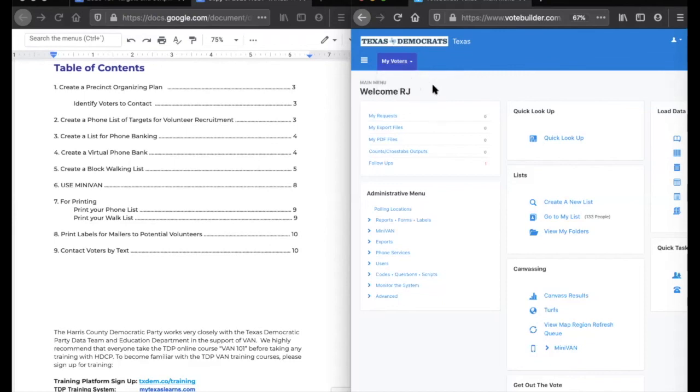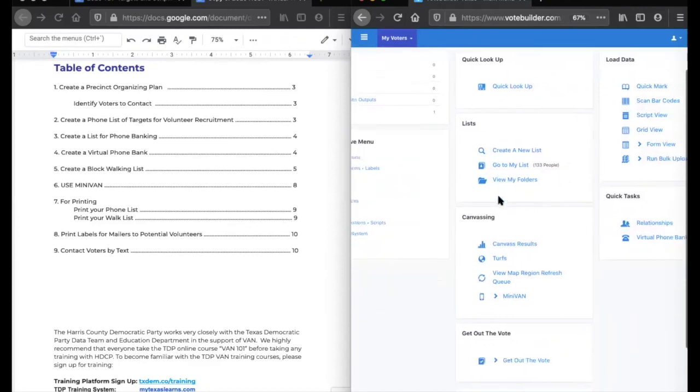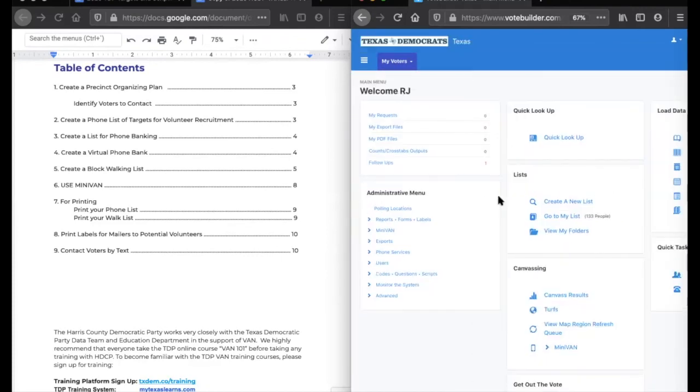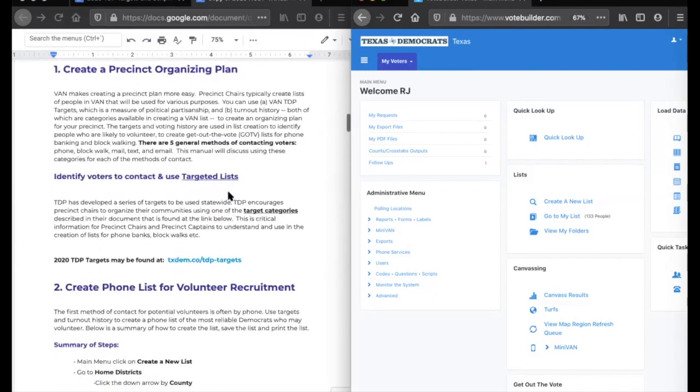Under My Voters, you'll notice right away some different boxes: quick lookup, load data, lists, quick tasks, canvassing, get out the vote, reporting, and data analysis. Some of these boxes you may not see just because of the type of access that you have. But what we'll work on right now is creating a new list. And step one is creating a precinct organizing plan.